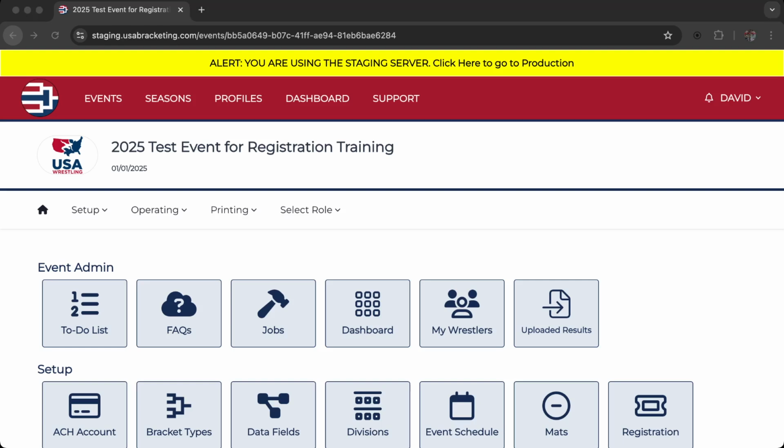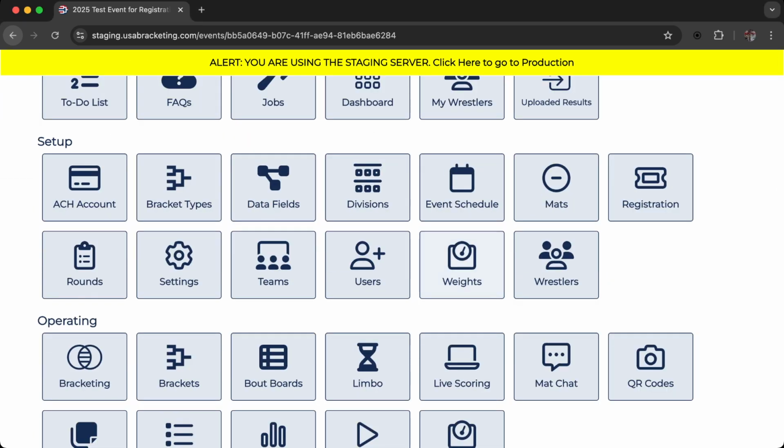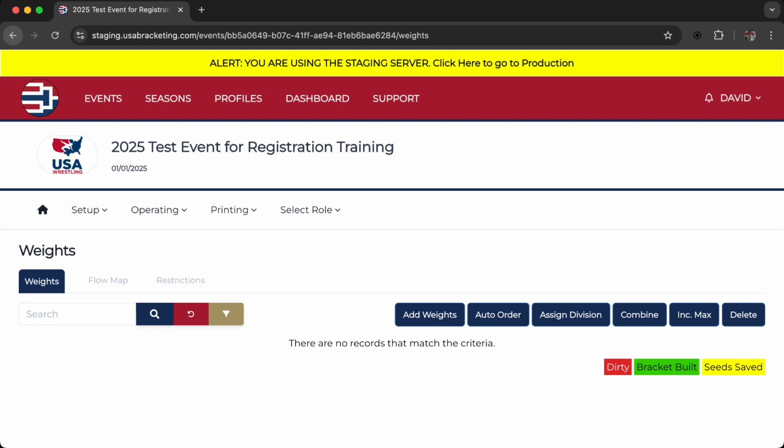All right, let's talk about setting up divisions and how we set up weights. First off, let's just explain that you do not have to have divisions. You can always go straight to your weights. And when I go into my weights, I can just simply add as many weights as I want.